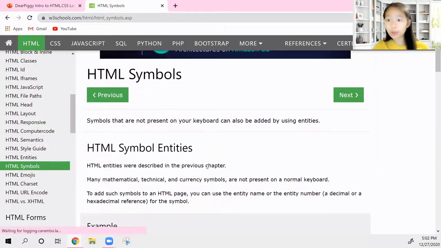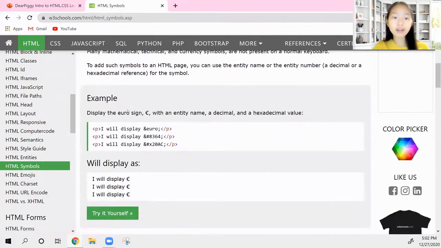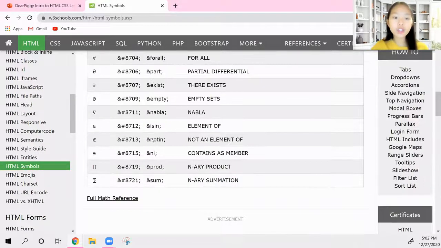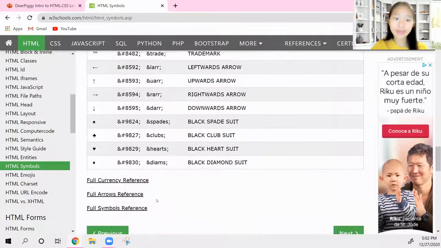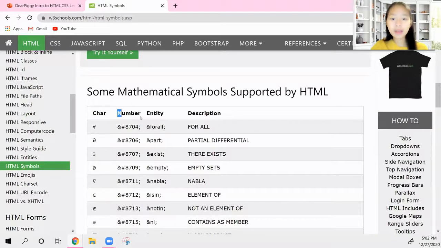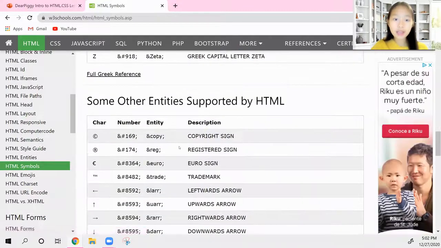There's a rule of thumb when we want to print these symbols onto our web page: we are going to use its name and its number. If you take a look down here, these are some examples. This is printing out the euro, but when you look over here, there's this whole chart. There are mathematical symbols, Greek symbols, and other random things supported by HTML, and what they all have in common is they have a number, and they call it an entity. I like to think of it as a name, because this is basically its name, right? So we have its name and its number. We'll go down here, name, number, same thing for all these other ones.